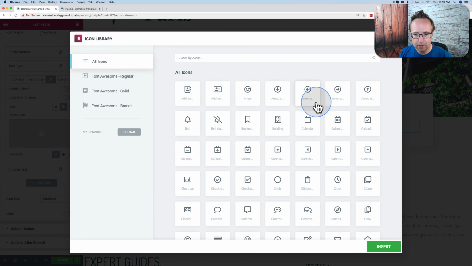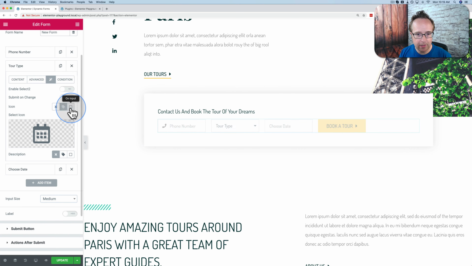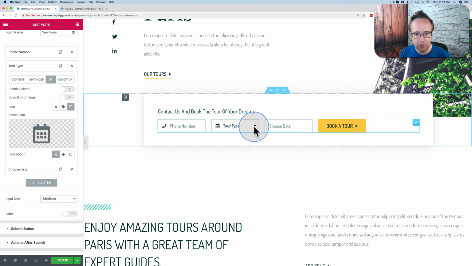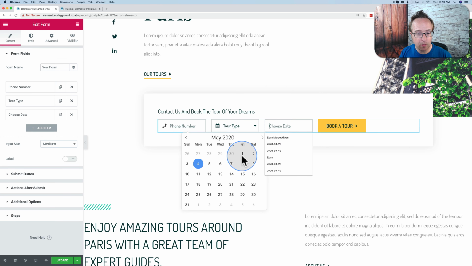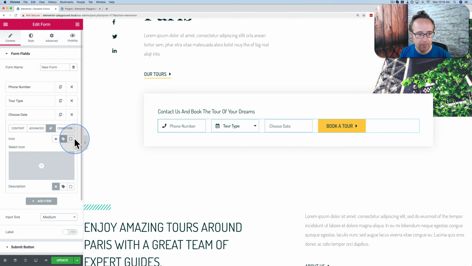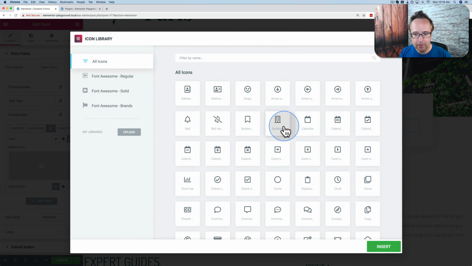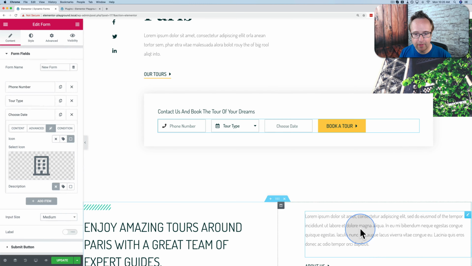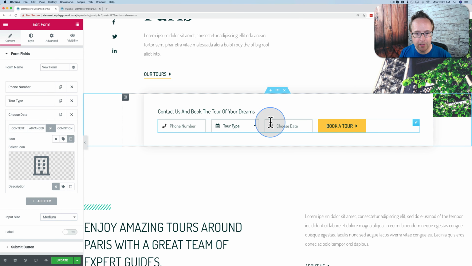Tour type. Put a calendar in there, put it inside the field, and boom, this is a drop-down field. Yet we have the ability to add an icon for that. We have a date field. The calendar may be more appropriate for this one, but even for those fields, we can add icons. Let's put it on input. Let's add a building. And there we have the icon. So that's a pretty cool way to level up your forms quite quickly.